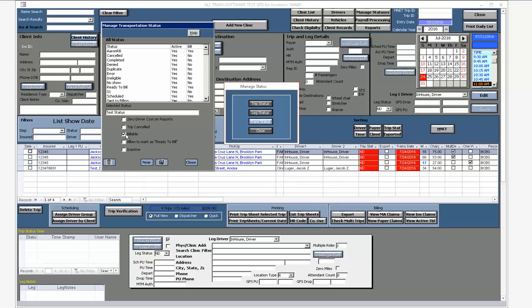We have the ability to only allow certain statuses to be changed to ready to bill. So for example, a trip might be set to scheduled, and we want to allow a scheduled status to go to ready to bill. So we would identify it in that way. So if I check on scheduled, we have it marked as ready to bill, but if we look at canceled, it's not marked to allow to be changed to ready to bill. And then finally, inactive.